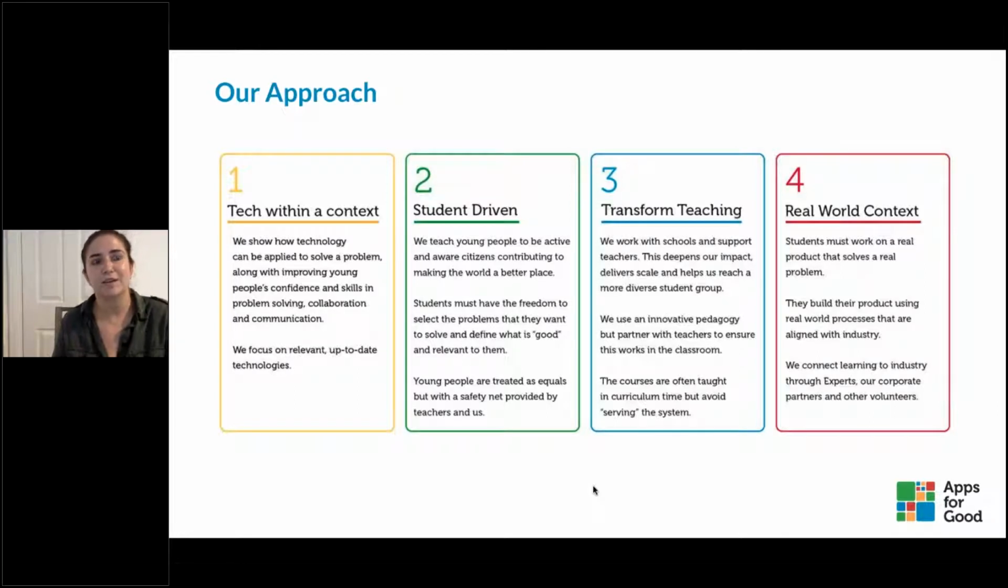Then student-driven learning is really essential to everything we do at Apps for Good. So we want young people to really take a lead in the classroom. That's why we often ask our teachers not to set a theme, but for the young people to have the freedom to solve a problem that they are really passionate about, because they're more likely to see that through. We want young people to feel like they are being listened to and taken seriously.